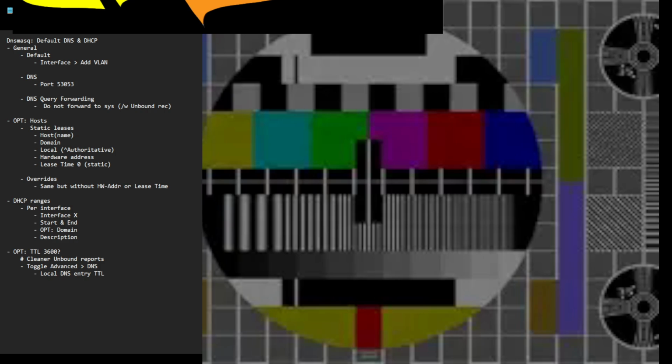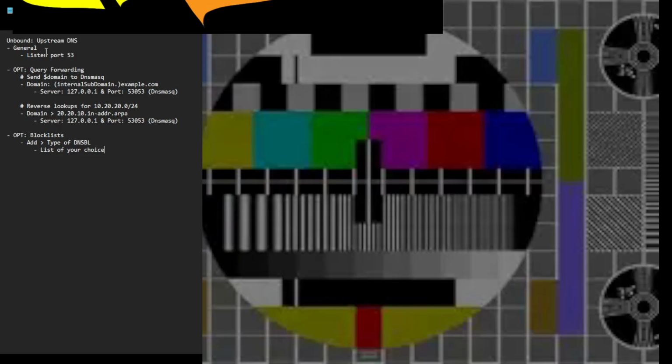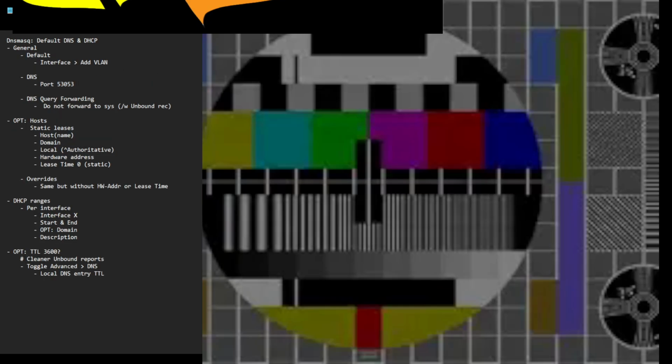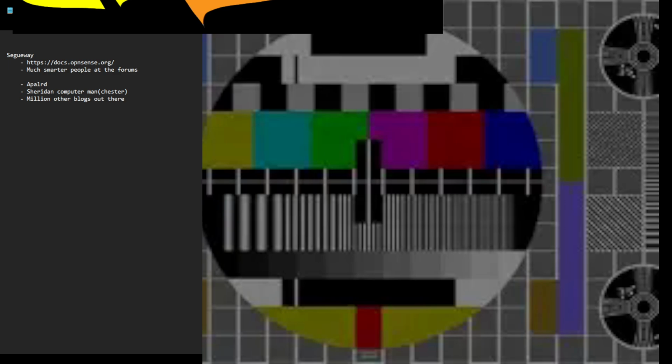This time, Dnsmasq DNS and DHCP with Unbound. You will see the text on the screen right now. Basically, all we will touch to make this work is Dnsmasq and Unbound. I already did all the configuration this time, so I don't have to segue to my sponsors. Anyway, let's get to it.